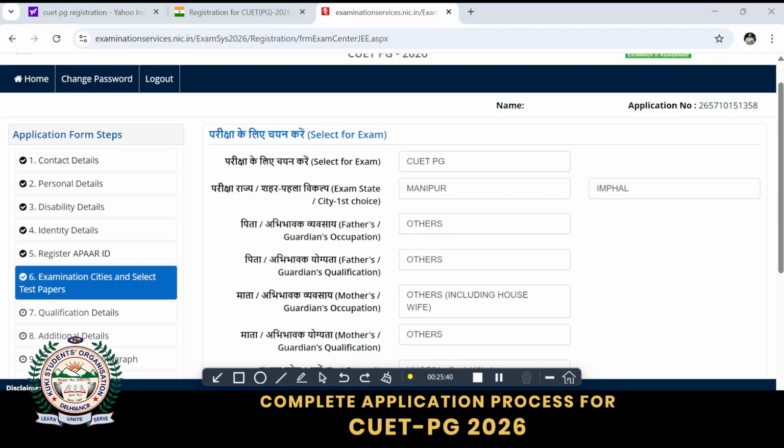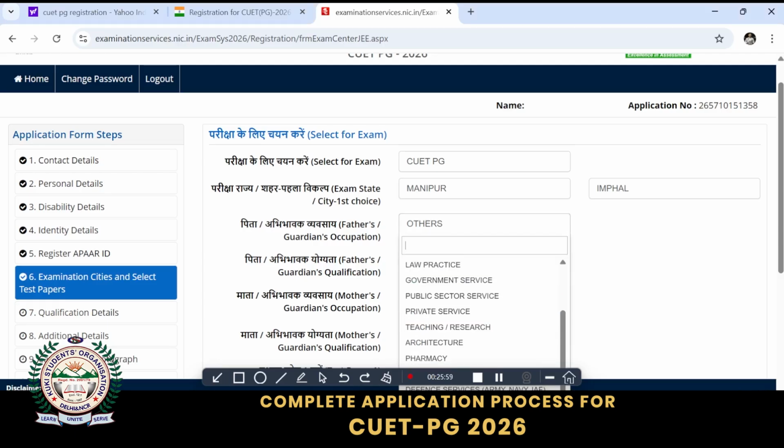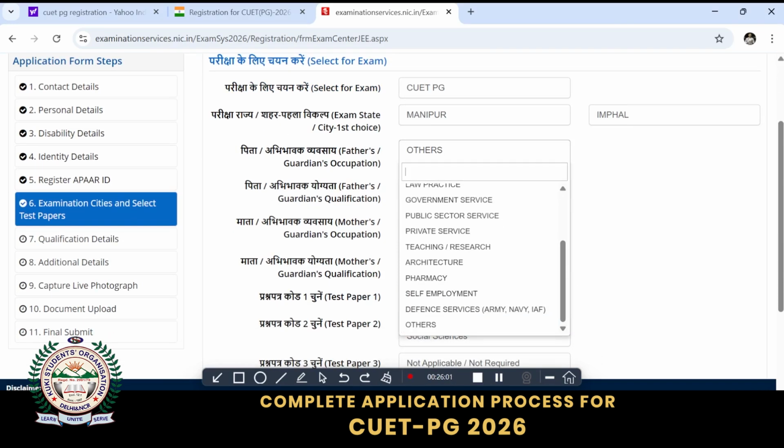So in this section, we have to select the cities for your exam and the states. So here we have chosen Manipur. The city will be Imphal, and then you have to choose your father's occupation. There will be many options. If you click on this option, you will be given a list of things that you can choose from. But if you're confused about what to choose, you can just click on the others.